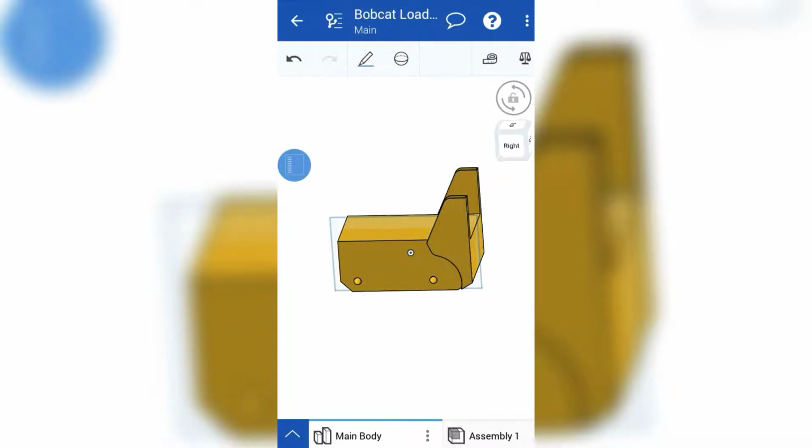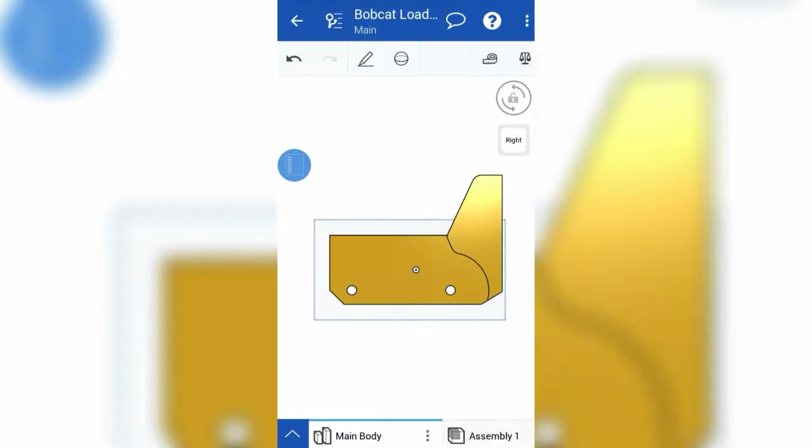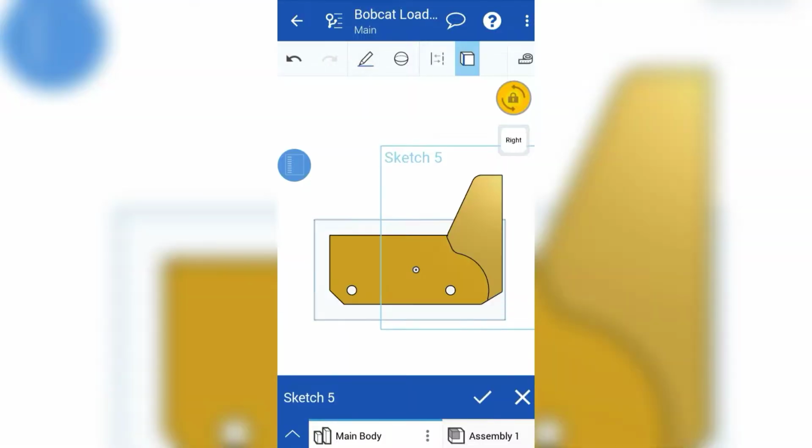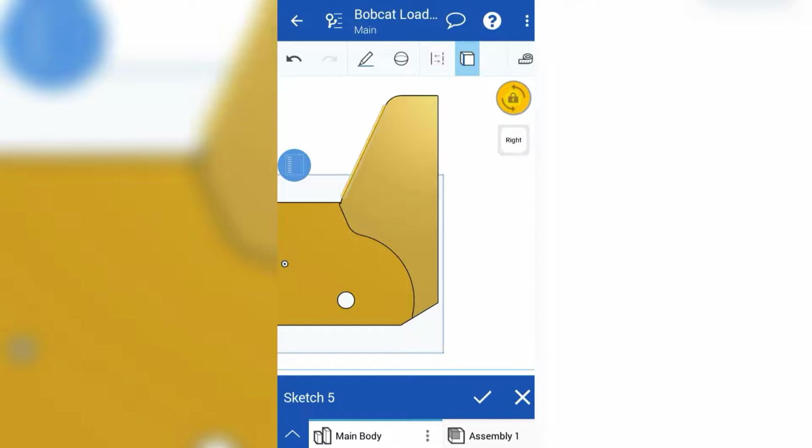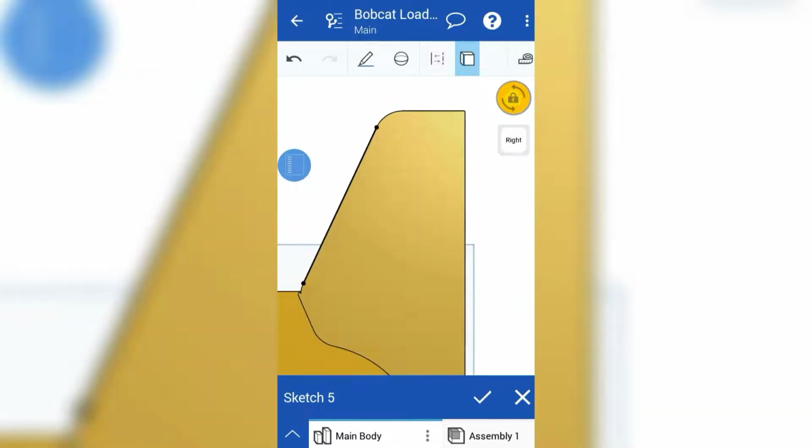Now let's select the right plane once again, as some part of the sketch is to be done on this face. Again, the same procedure we have used some part of the previous sketch.